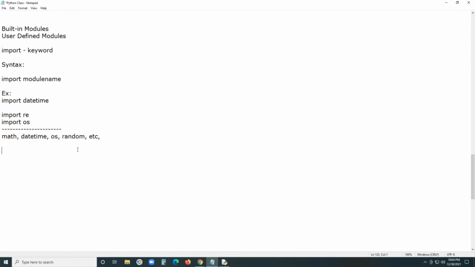Next, I will explain how to create user-defined modules and use them. Time is over. I will just start one built-in module, and tomorrow we will continue. First, date and time. I think you are familiar with this one. Not familiar, first time I think. Date and time.